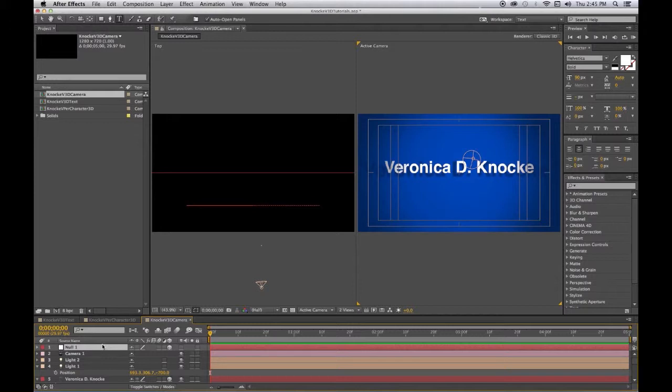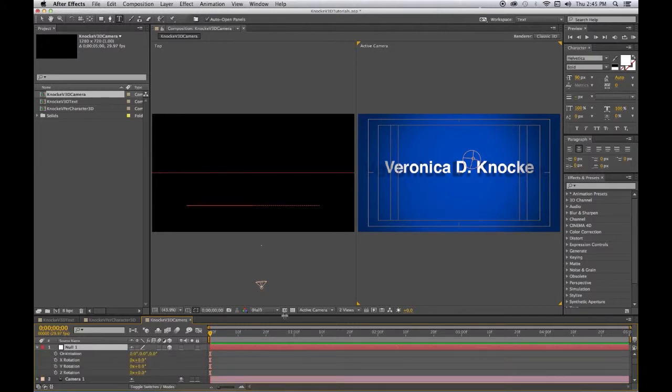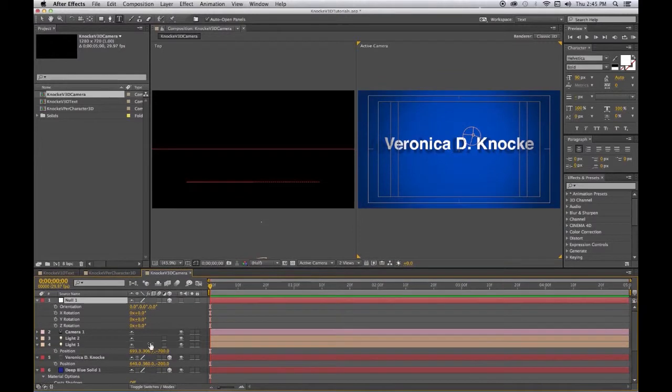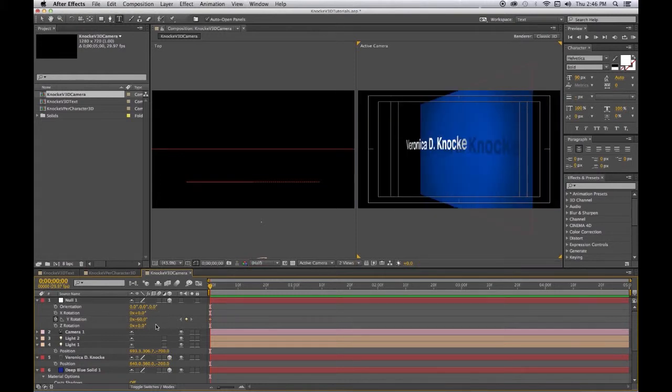So let's select the null, and press R to select rotation. And since it is a 3D layer, it has rotation X, Y, and Z. We don't want to use the orientation for this. We want to use the rotation. And we want to set the keyframe for Y. So making sure we're on frame 0, enable the keyframe by clicking on the stopwatch, and we want to set that to negative 60 degrees. Okay, so you see we have changed our position, and you can see that null has completely controlled the camera.